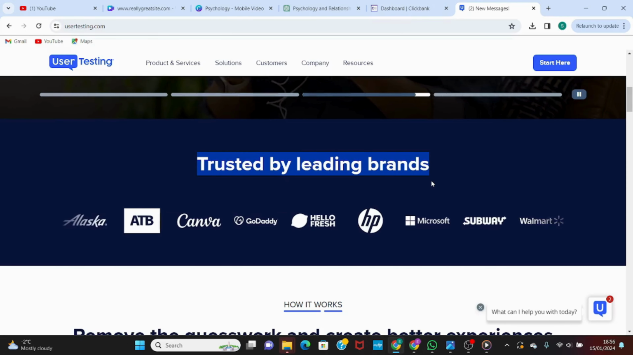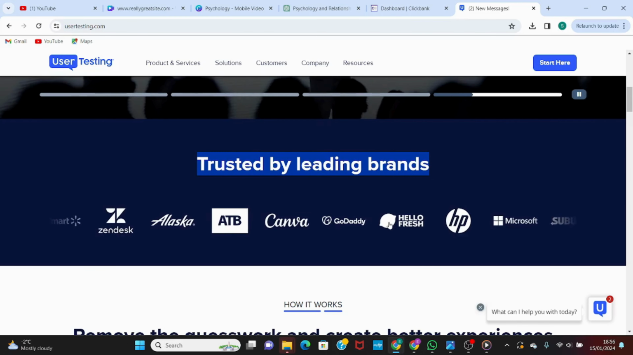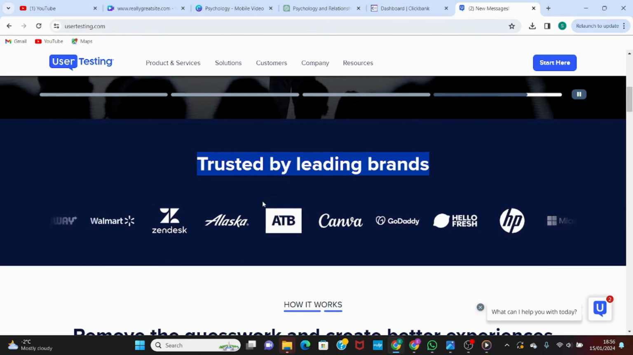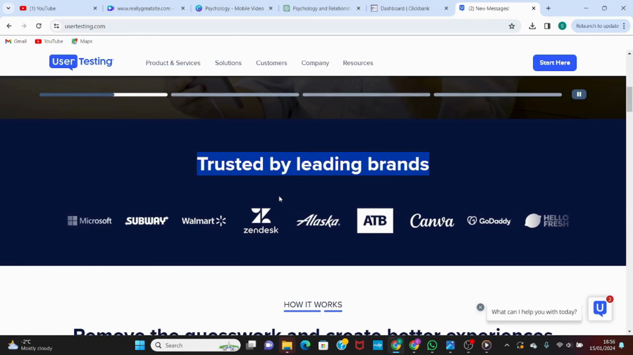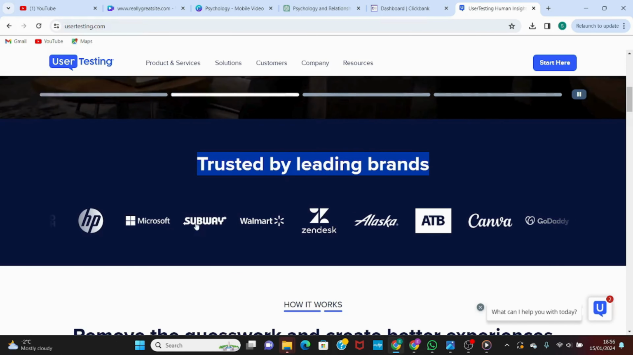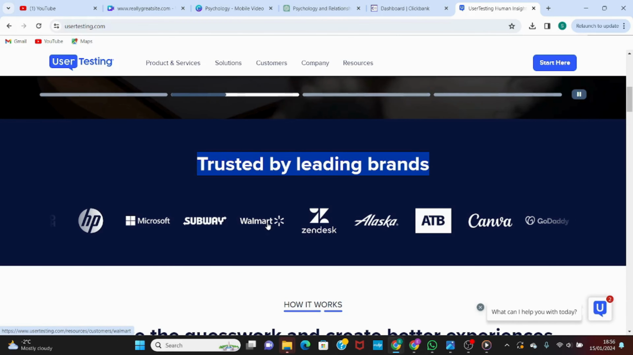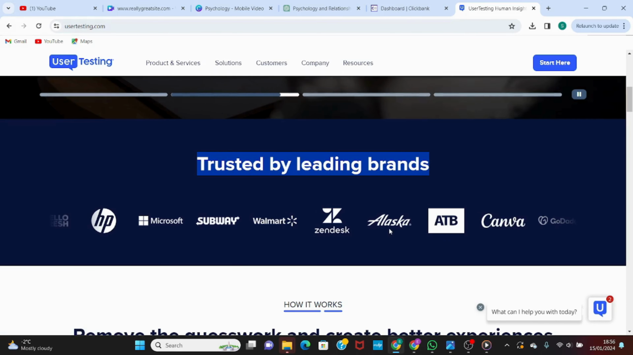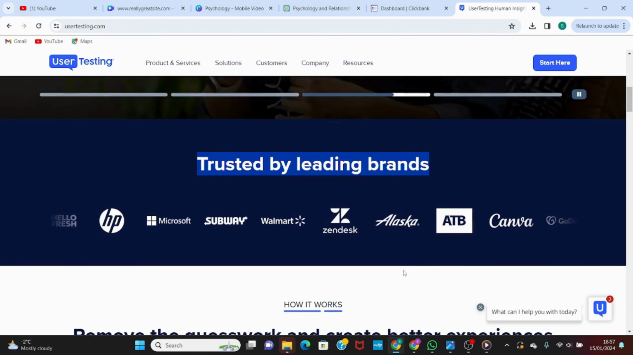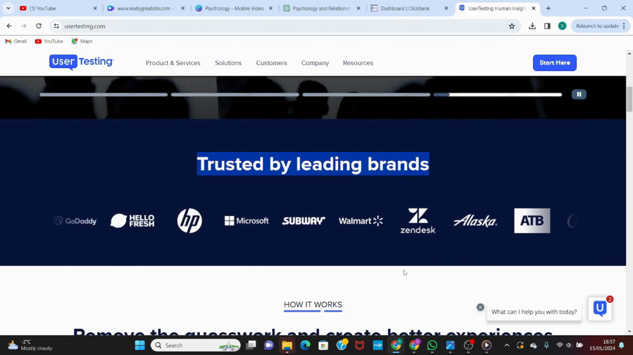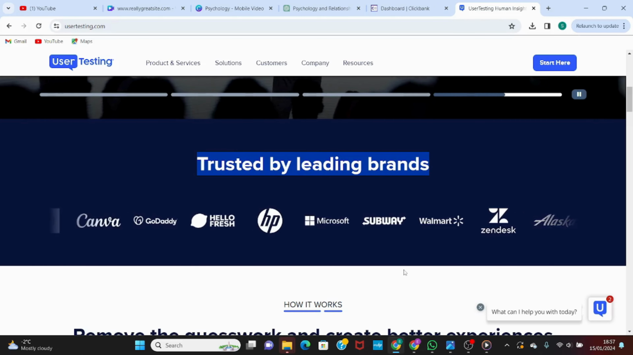You see. Now moving forward, we are here. You can see all the trusted brands. They're trusted by leading brands. These are the brands that trust UserTesting: Microsoft, Subway, Walmart, Zendesk, Alaska, ATB, Canva, GoDaddy, HelloFresh and all that, so many of them.